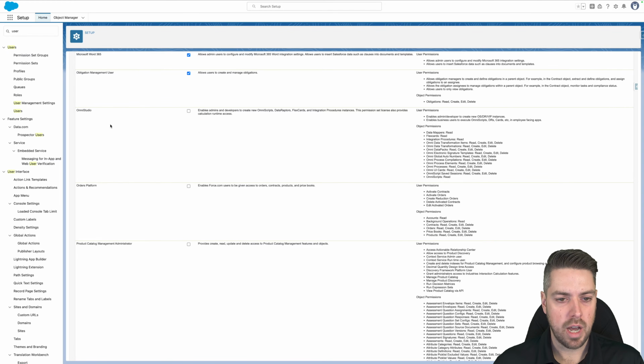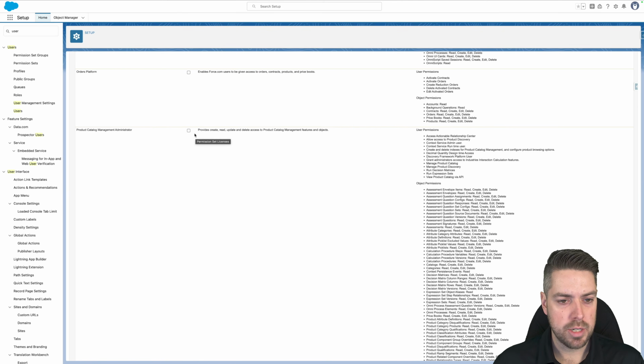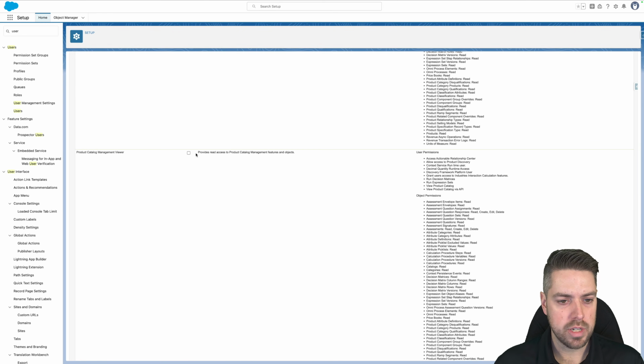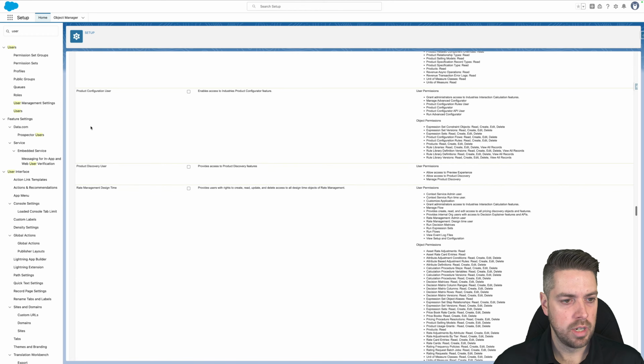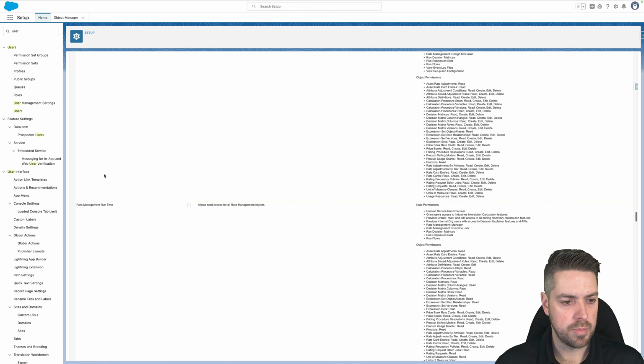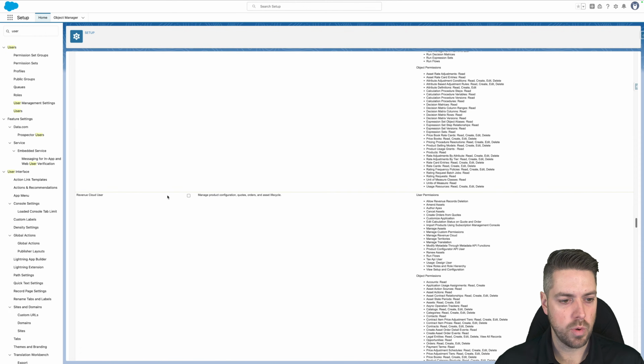If you need to use any Omni Studio features, you can assign the Omni Studio permission set license. Product catalog management admin. So you've got a couple different ones for product catalog management. Community user is going to be for external users, if that's relevant. Viewer is going to be for your regular users. Then product configuration, you can assign. Product discovery, you'll need to assign to your users as well. Rate management, if you plan on using usage-based pricing, is going to be required. So I can assign those as well.